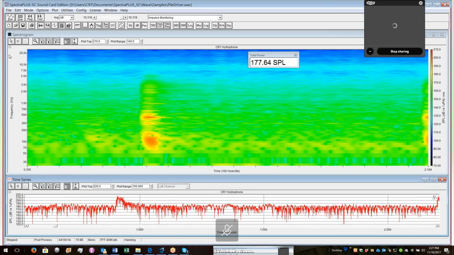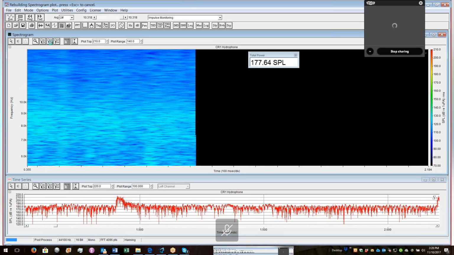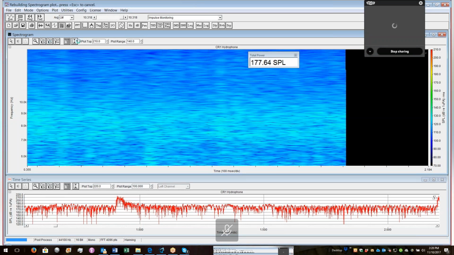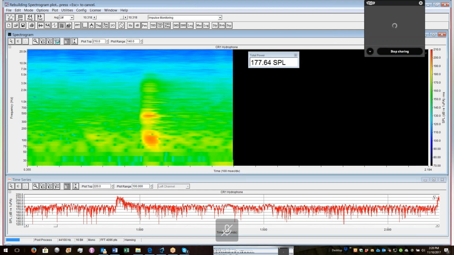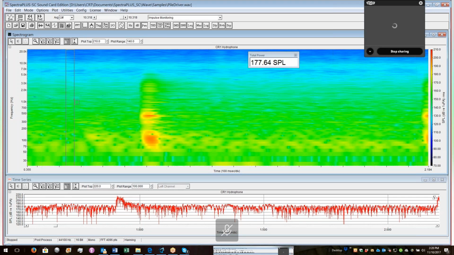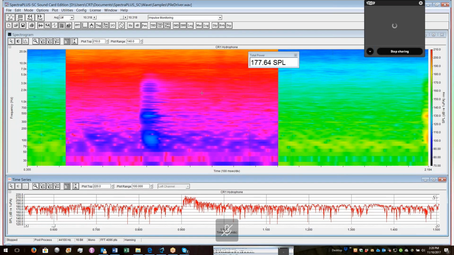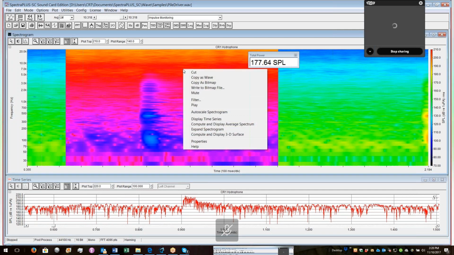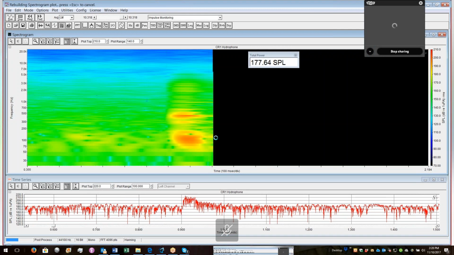And you could do it the other way around also. If I were to highlight this whole, well, let's do this, we'll do it now. In and out is frequency in and out for this. So if I were to highlight this, I can right click and display the time series for that. And I can also expand the spectrogram to fill the screen or to fill the window.